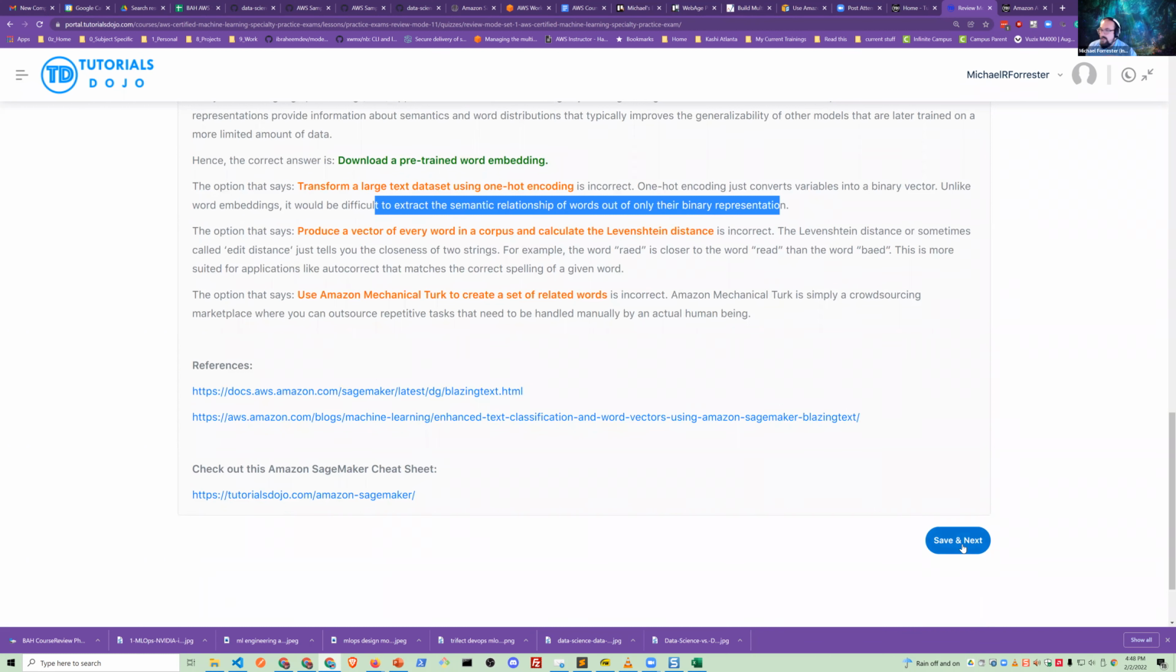Hopefully, if you're looking at this and going, well, Michael, I didn't know the answer. If this is your first time seeing this, the fact that you got exposed to Blazing Text, Levenshtein distance, and one-hot encoding, which we're going to talk about at least briefly. You want to have a notebook or something that you're using to track all these things that you don't know where they go.